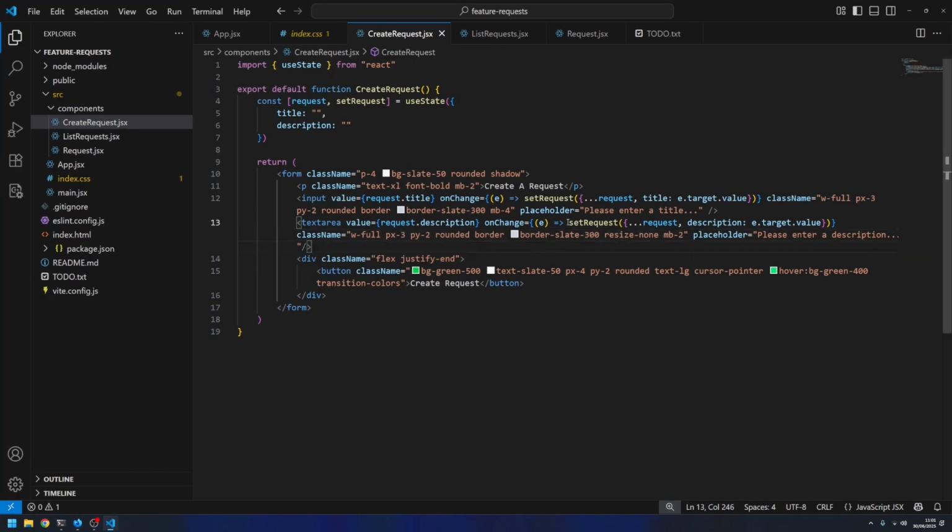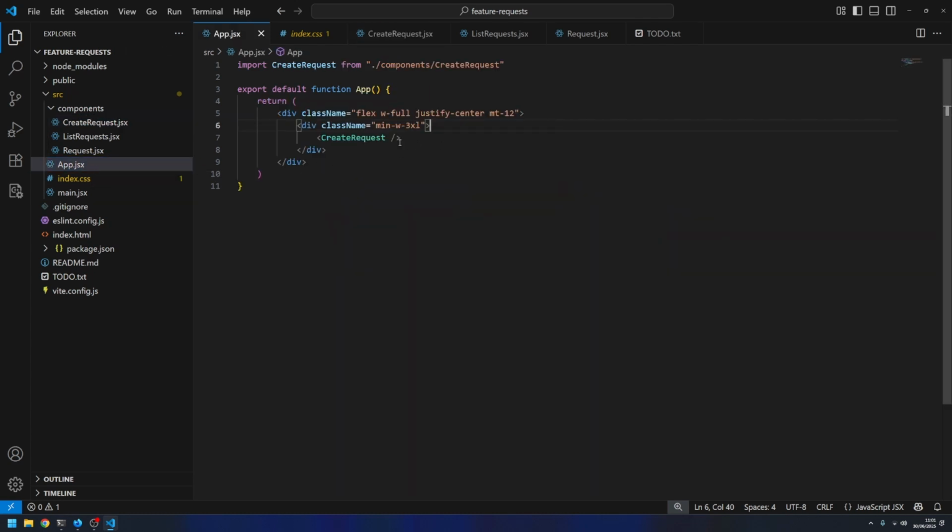But yeah, so we've got this create request component. It's kind of ready to go, ready to store this request somewhere. So where would it make sense to store this request when we create it? Well, it would make the most sense if you think about how we're going to lay this out.